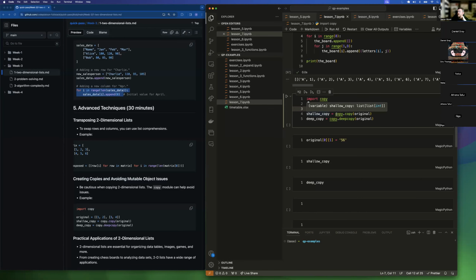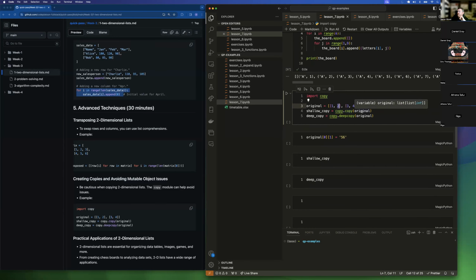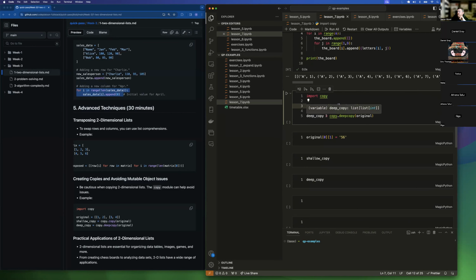And what I'm doing is I'm making a copy from the original. So shallow copy is a copy. I'm just using the copy method of the copy module, taking a copy of the original and making it equal to a new variable called shallow copy. And then I'm running deep copy, and this one creates a completely new object in memory. I'm going to run this, and now I have those three variables: the original, the shallow copy, and the deep copy.